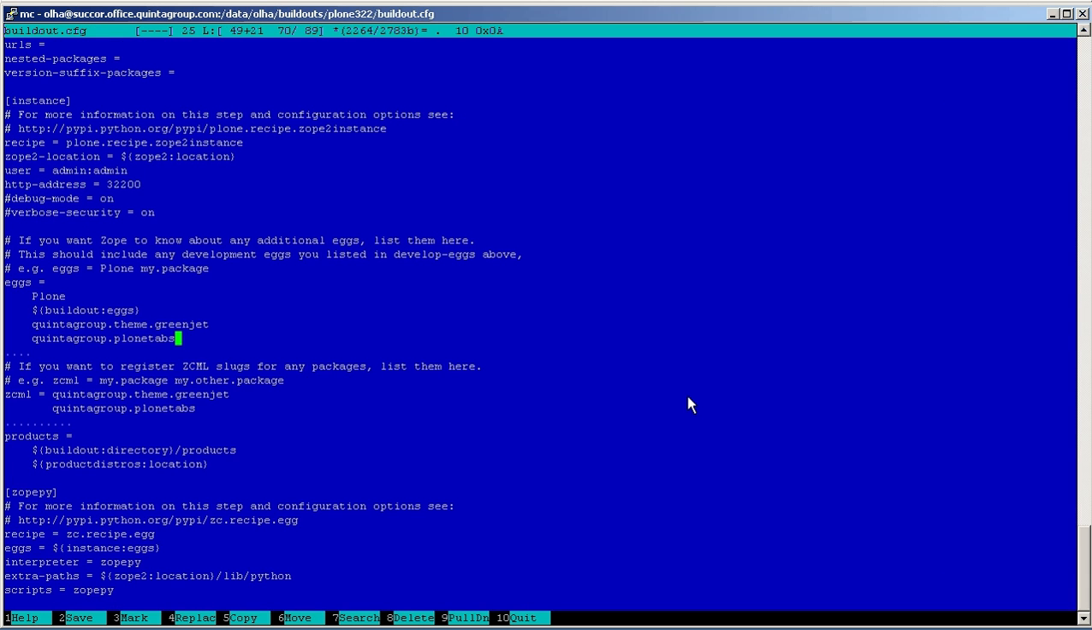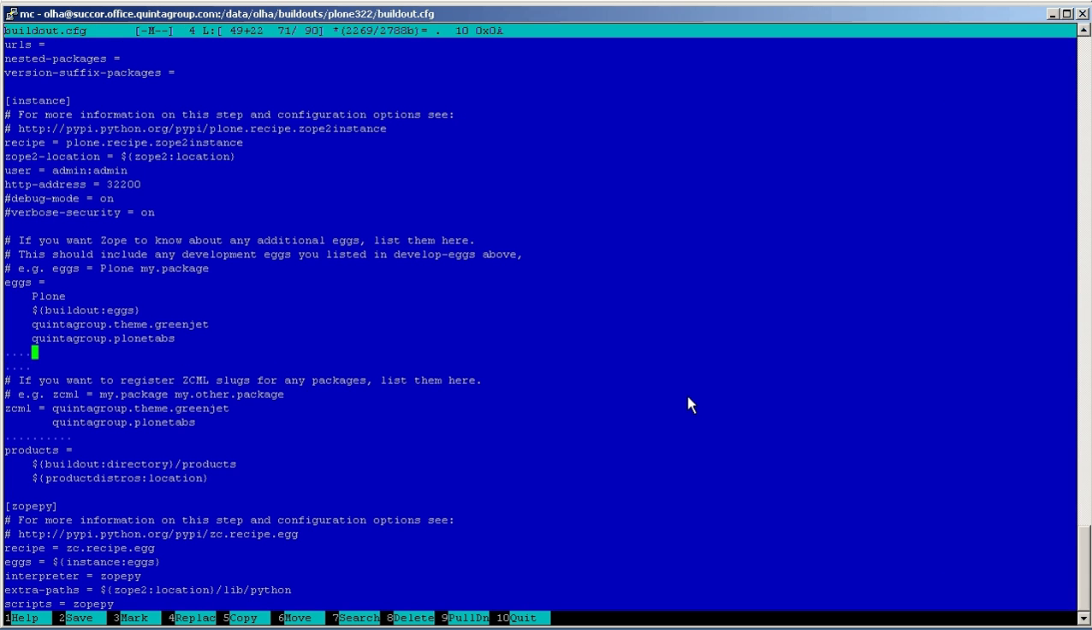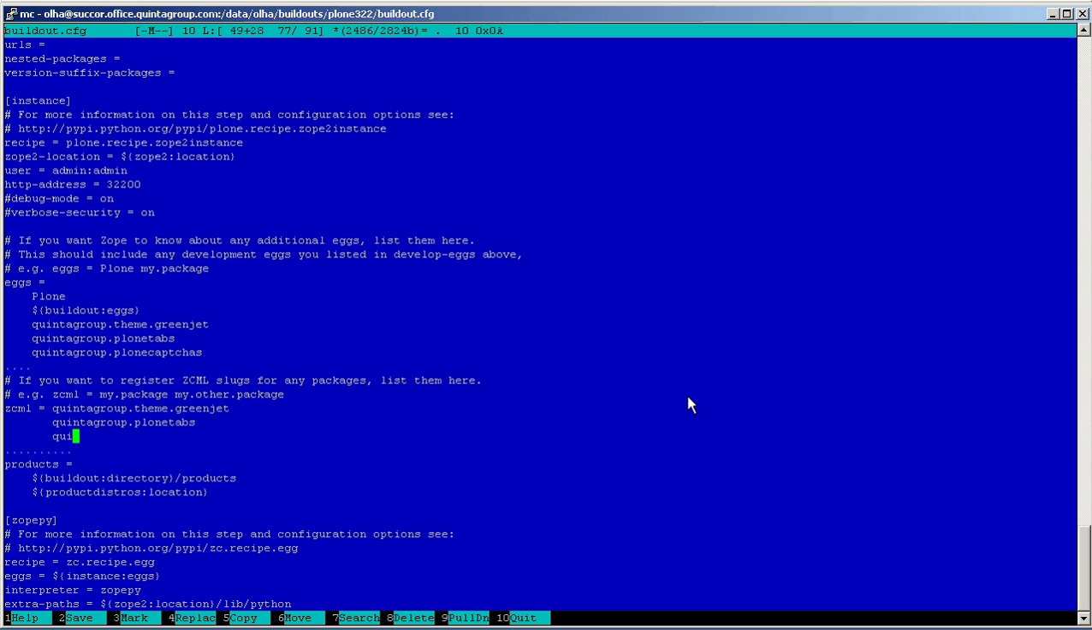Add quintagroup.plonecaptchas to the list of eggs to install. And besides, add the same name, quintagroup.plonecaptchas, to the ZCML specification area. Save this file and go back to the command line of your instance.